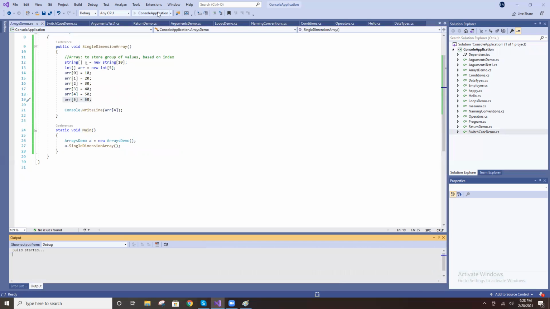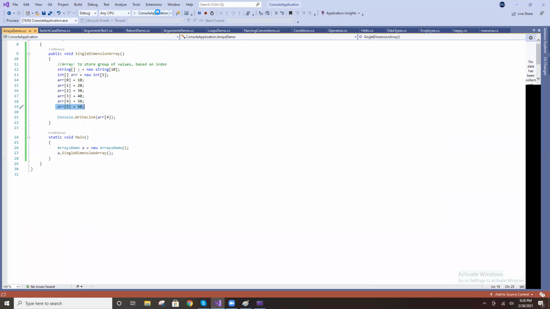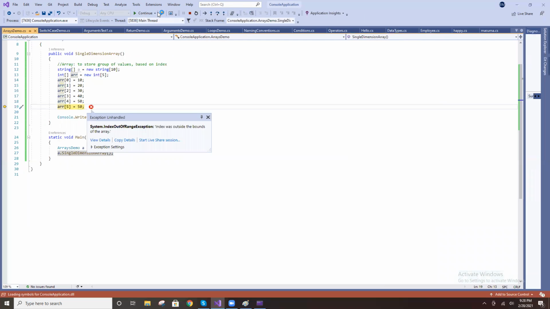When I try to run now, it will get a runtime exception, System.IndexOutOfRangeException. Index out of range means the index is maximum 4, 0 to 4. You are trying to go out of range. The size is 5, already done, so that index is not possible. This is the exception.